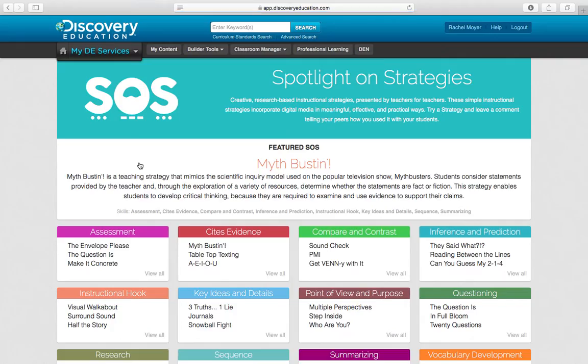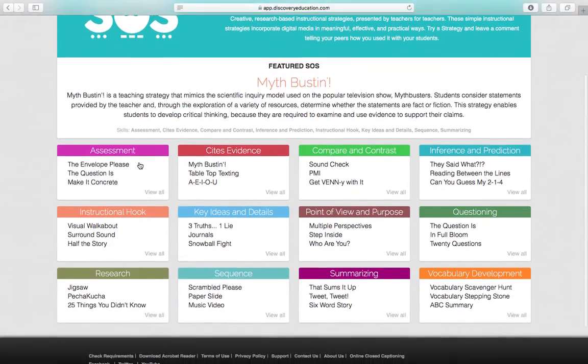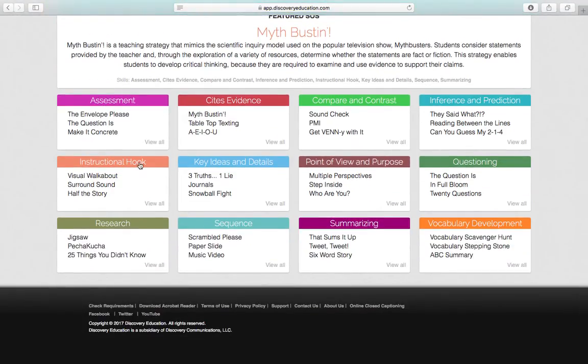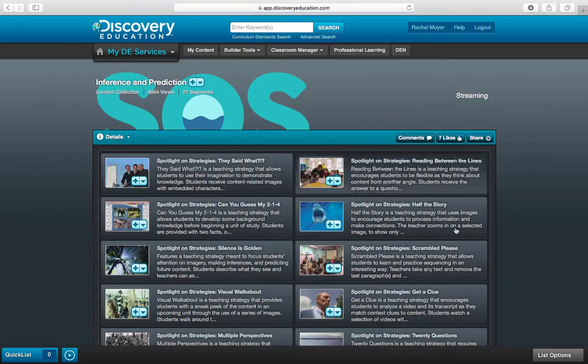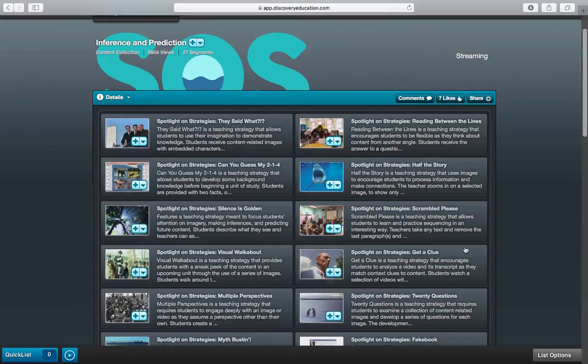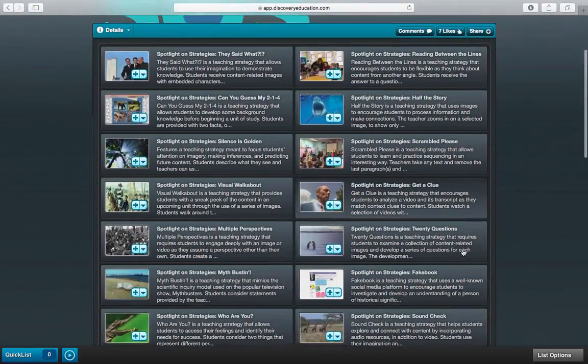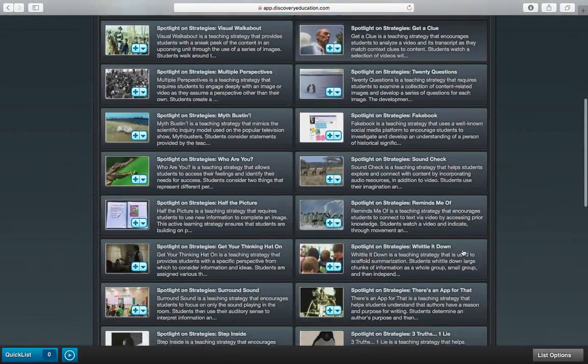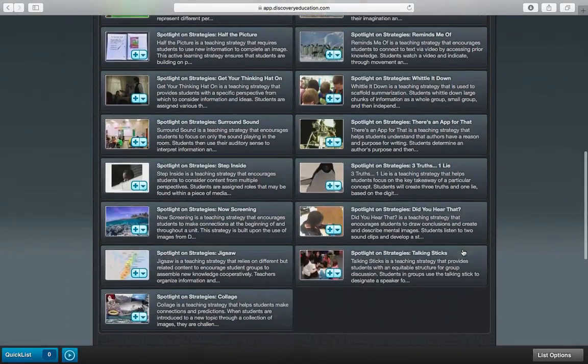It's a quick little lesson to do with your students. And the Discovery rep told me that there's over 200 little strategies on here. So that means you could literally do one a day. And here are the different categories. So let's say I'm working on inferencing. I want to view all the strategies they have. And it's just full of them.